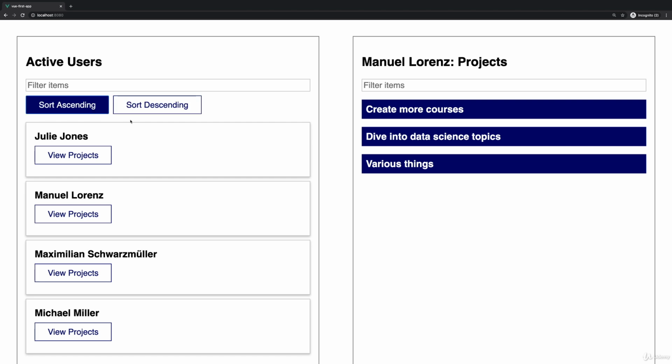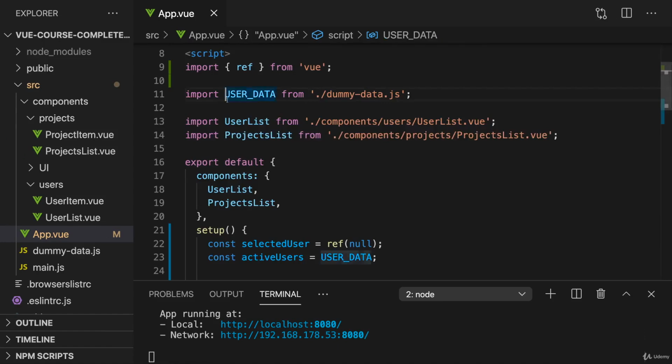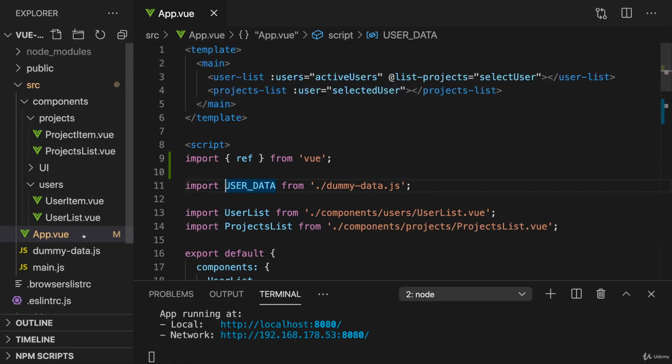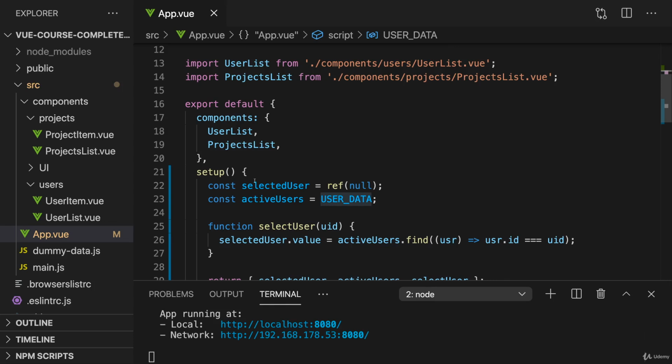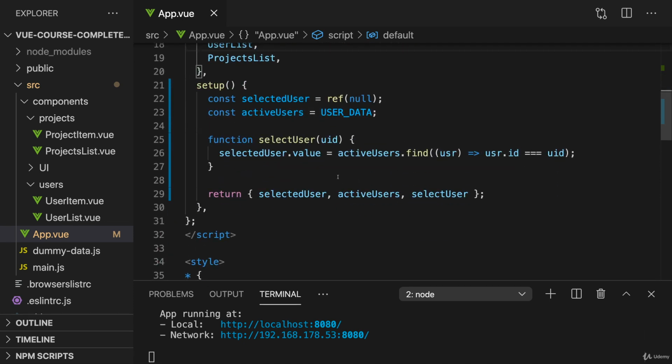Because as I also mentioned throughout this module, you can absolutely combine components that use the options API, which in this case are all other components, and components that use the composition API, the App.vue component in this case. This is absolutely possible, and that's exactly what we're doing here. So with that, we migrated our first component. Let's now move on to the next one.